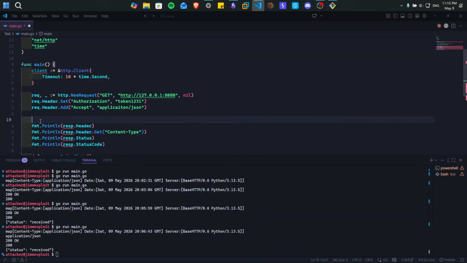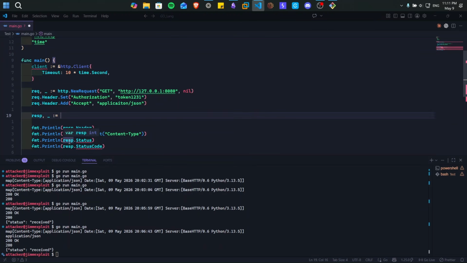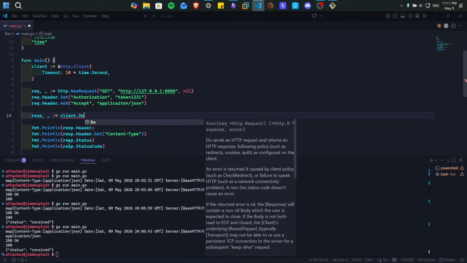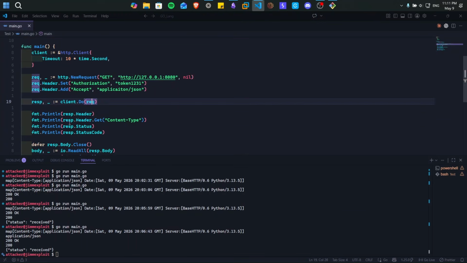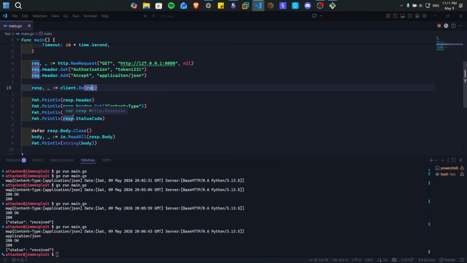So to do the actual request, we're going to be doing the exact same response and underscore, because we don't care about the error, and we'll be doing client.Do and the request. Okay, and the data access is going to be exactly the same. You use Header to return all the headers, and you can even loop over them if you need to print them all at once, and it's all the same thing.